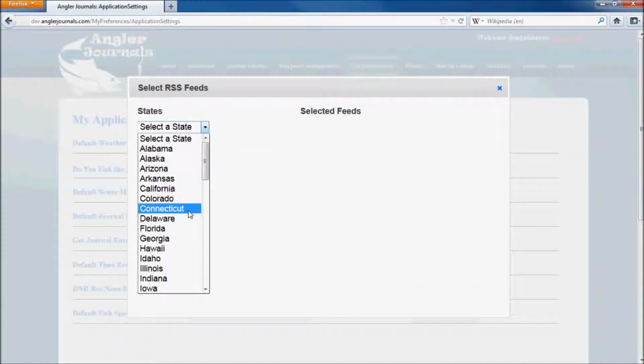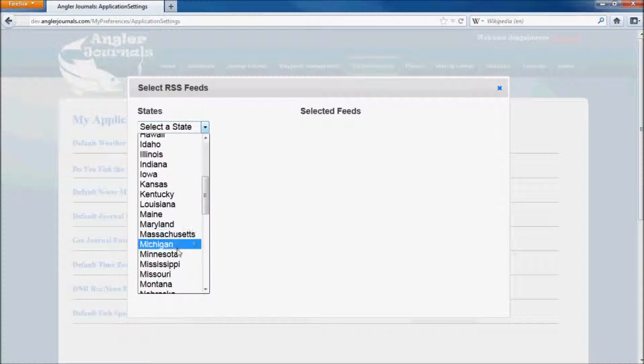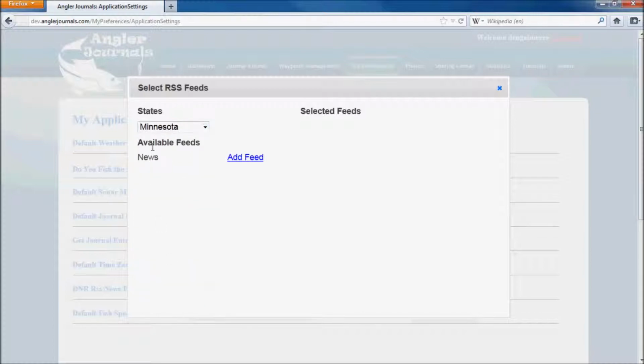And now I need to select a state. So I want to view the news for Minnesota. And I see they do have an available feed, and it's called News. I'm going to add that feed to my list. So you'll see it gets added to the selected feeds list.